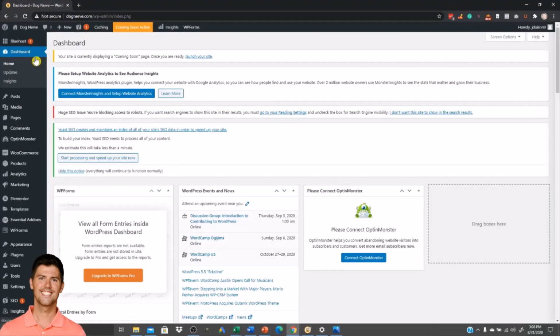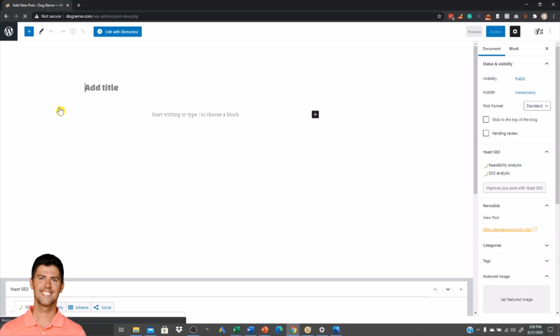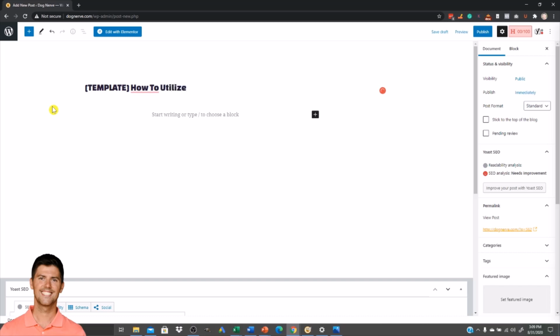So first, I'm going to head over to my WordPress dashboard. I'm going to go to posts, and I'm going to add new. So this is exactly how you would add a blog post. I'm going to do that, but it's just going to be a generic template, and I'll not publish it. And going forward, I'll just refer to this post as my template to create a how-to article. So I'll name it template, maybe give it a little bracket just to remind myself this is a template and don't publish it. And then I'll name it how to utilize key phrases within your blog post.